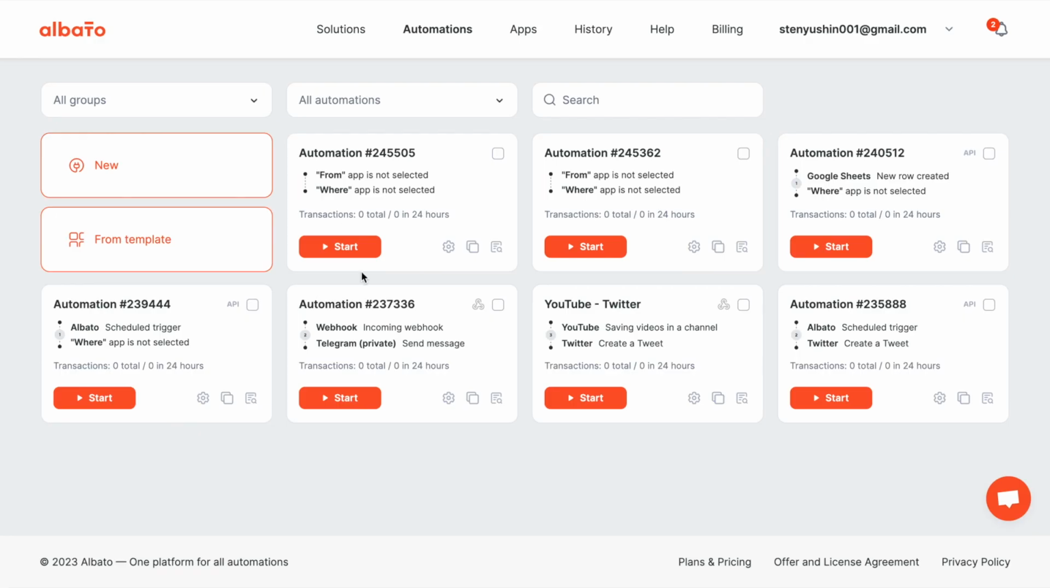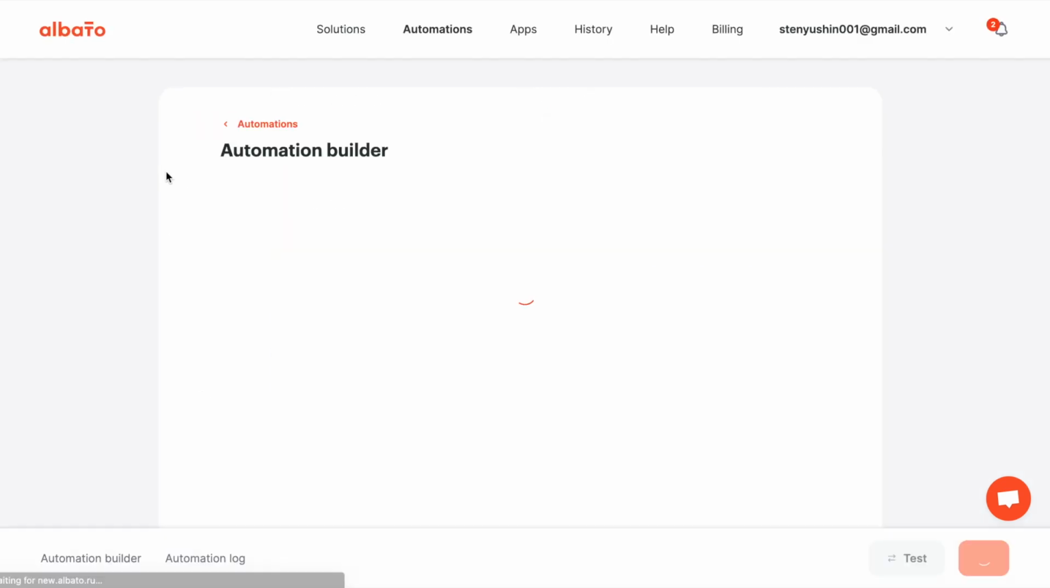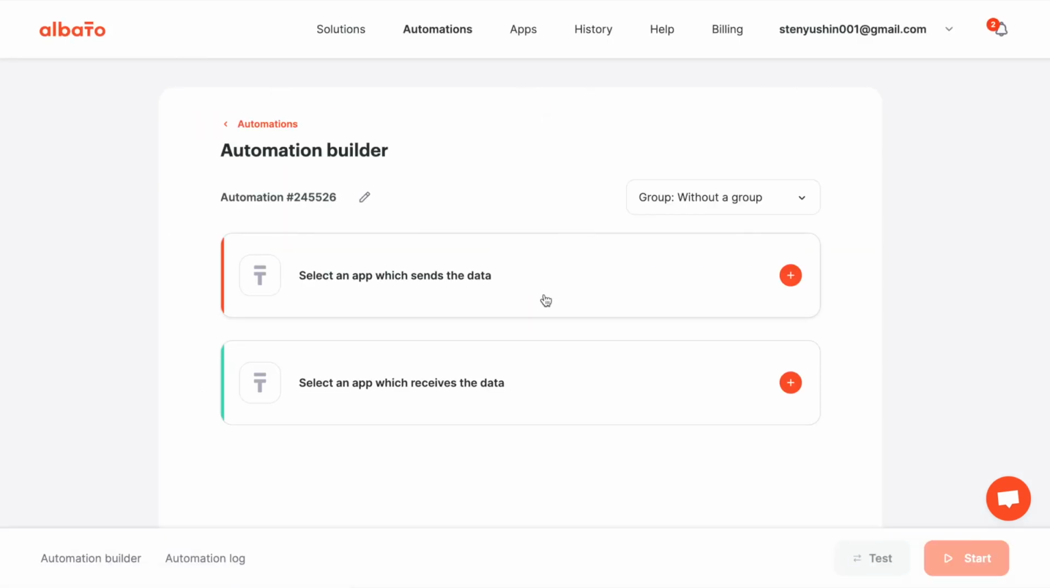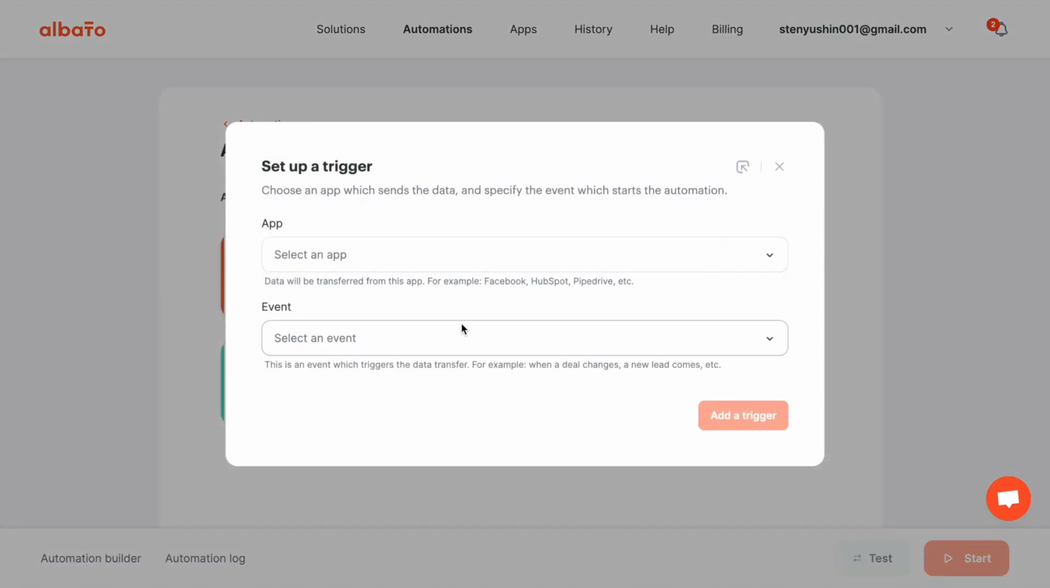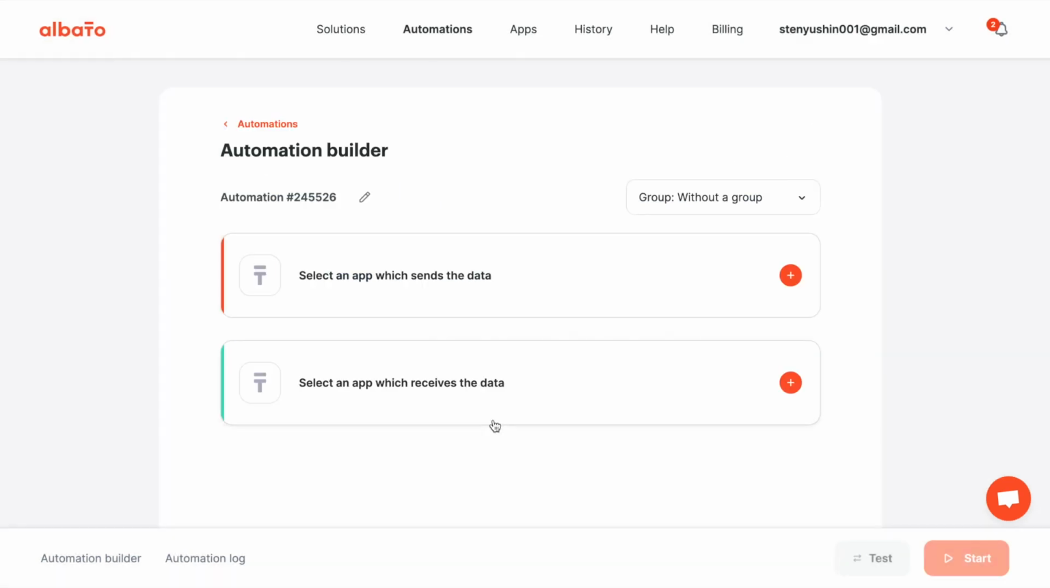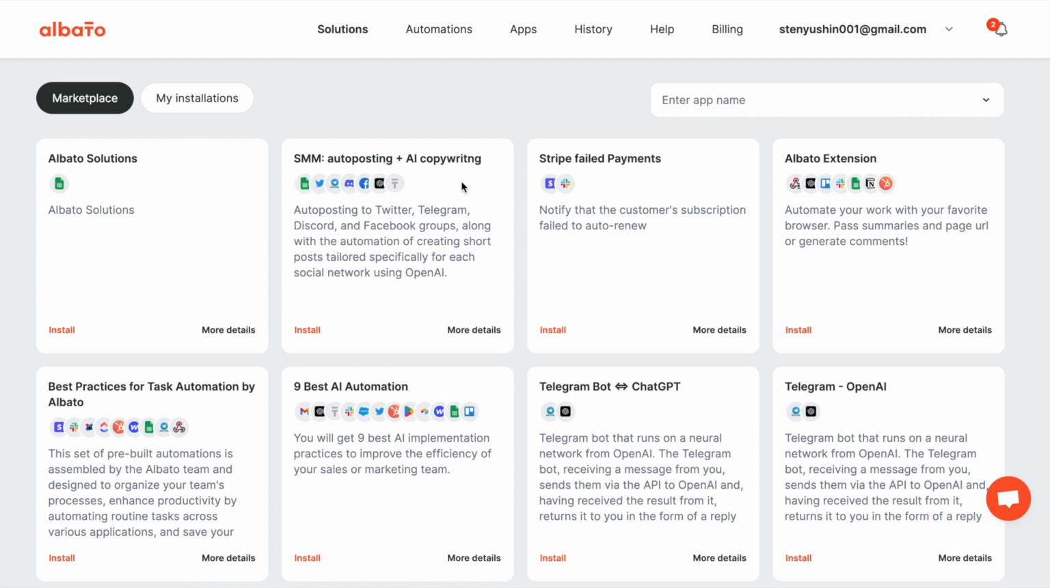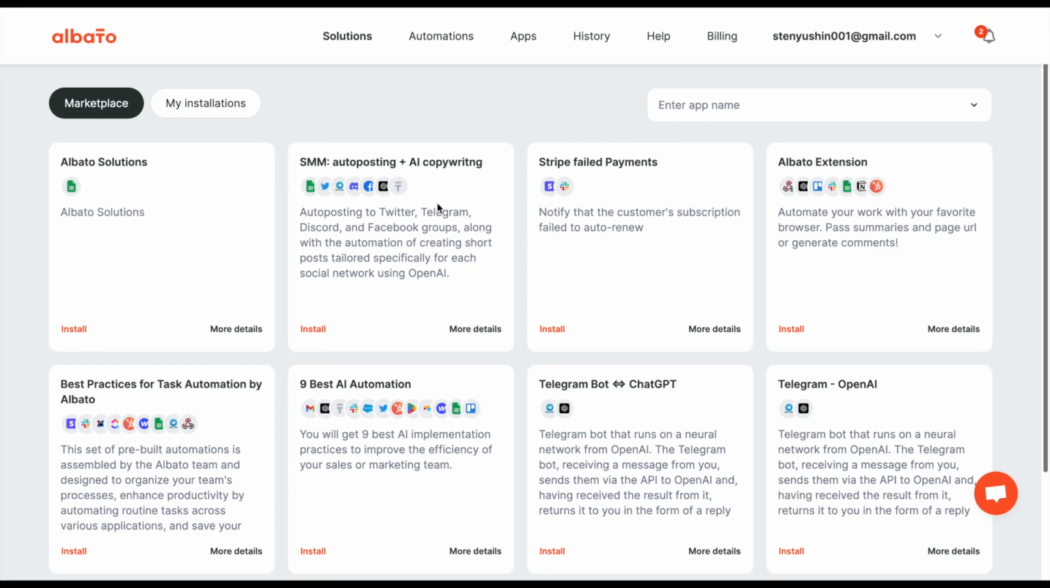With Albato, you can create your own custom workflow by creating a new automation, setting up a trigger, specifying an app, and then configuring an action. Or take advantage of our ready-made solutions. We've put together a solution for auto-posting on Twitter, Telegram, Discord, and Facebook groups, as well as automation for creating short posts adapted specially for each social network, using OpenAI and automation with Google Sheets.